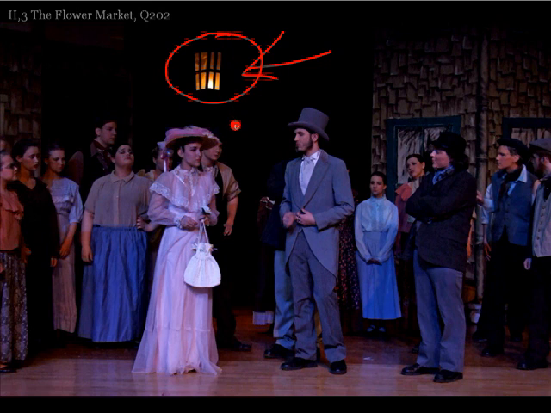So the colored light is being diffused as it comes out of that street lamp. So that's how we actually made it look that way. There's two different gels being used there, and just a standard light bulb.